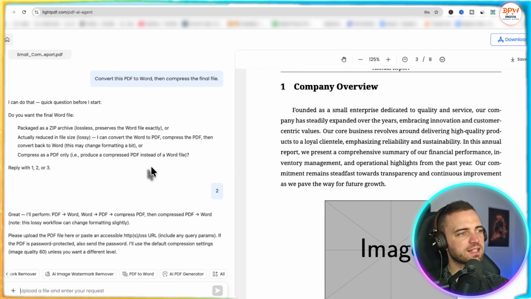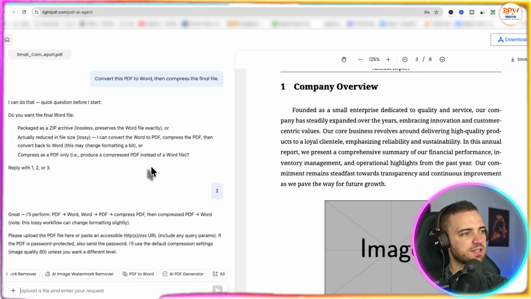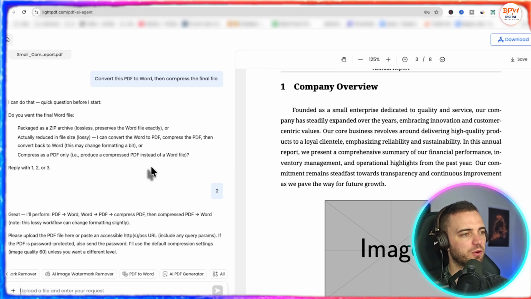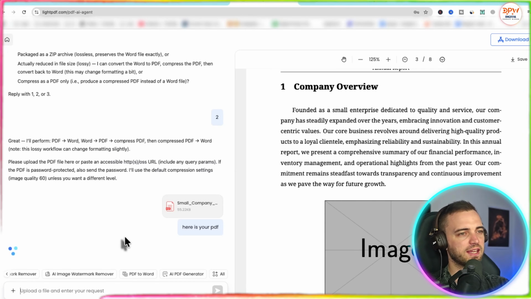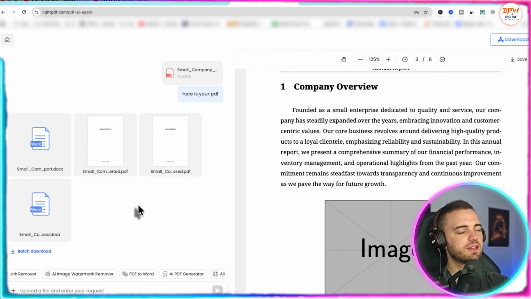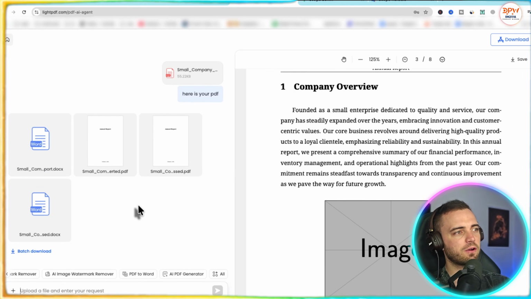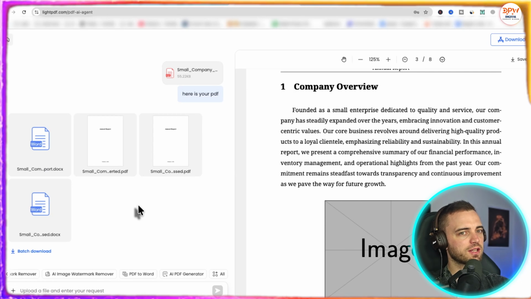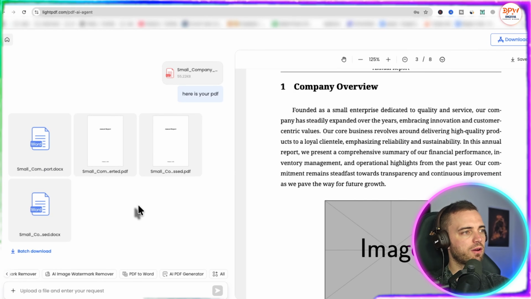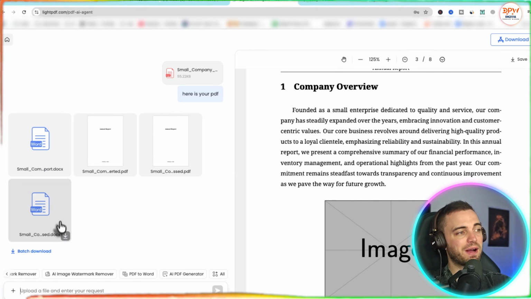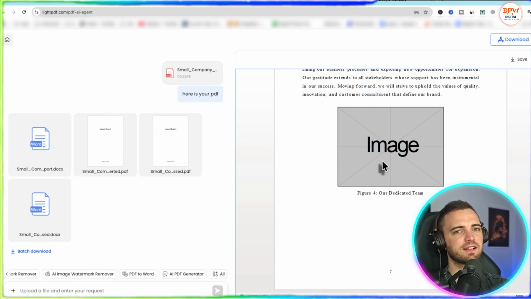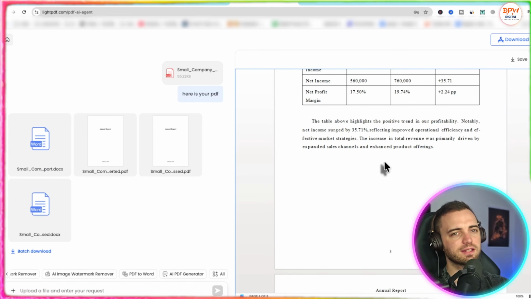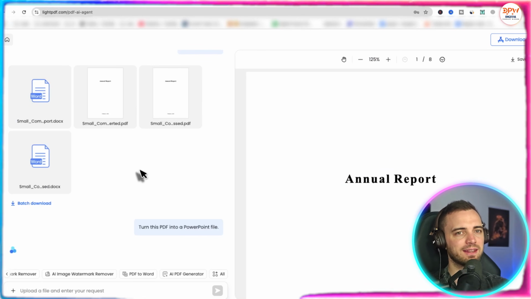And then it's going to say, great, it's going to perform the task, and it's asking us to essentially upload that PDF that we want. So let's go ahead and upload that. And then we're going to say, here is your PDF. And then it's going to spit out a bunch of different things for us. So we've got the docx file, the PDFs, and of course, another docx file as well for the final one. We can also batch download these if we want. So if we click any of these, I do love that it does have this preview thing on it, so we can check everything directly in the platform.